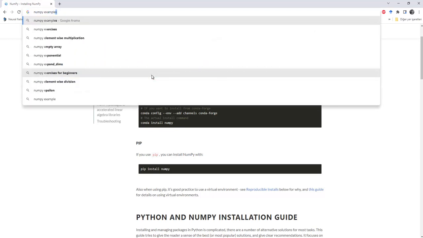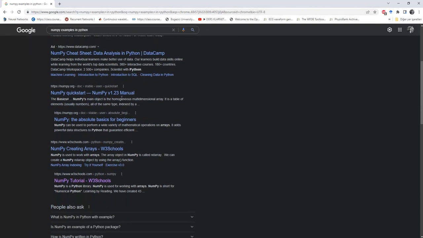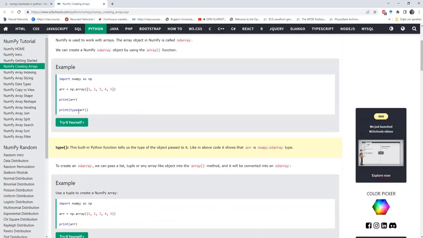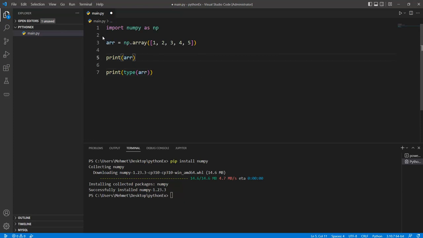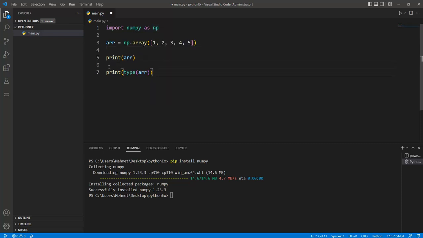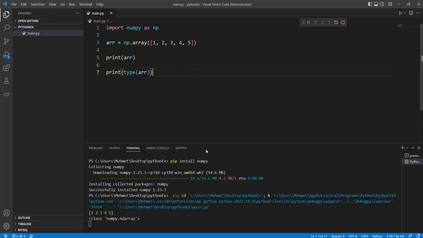First, I can search for numpy examples in Python in here like this one. For example, numpy creating arrays. Okay, I copy all of these things like this one. We need to import the whole library with some specific declarative variable in here like this one. This is a static class and you will know what it is about. But if we have this library, and if I run this code, then 1 2 3 4 5 is added in here.